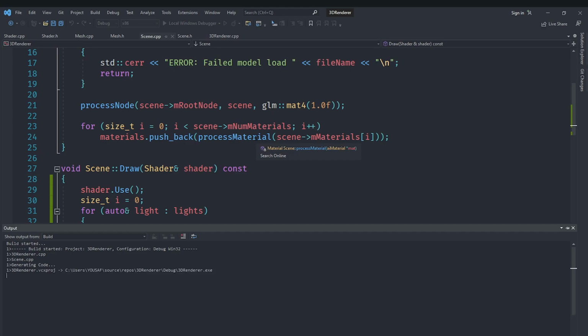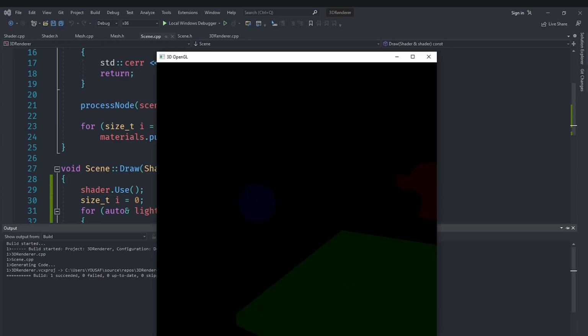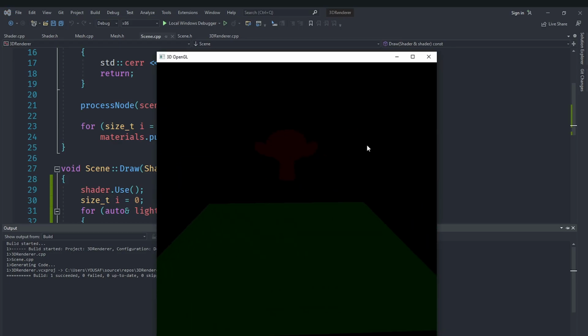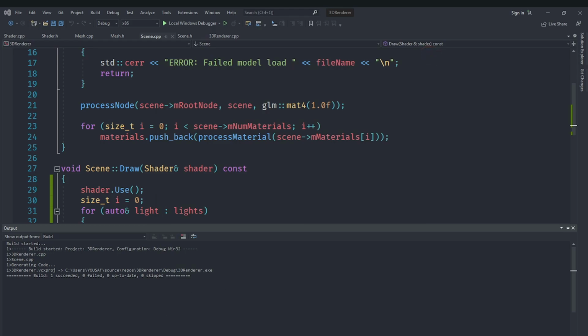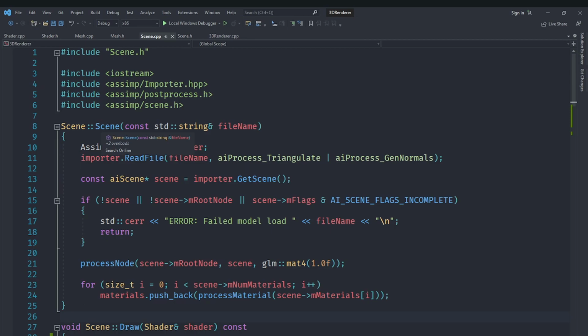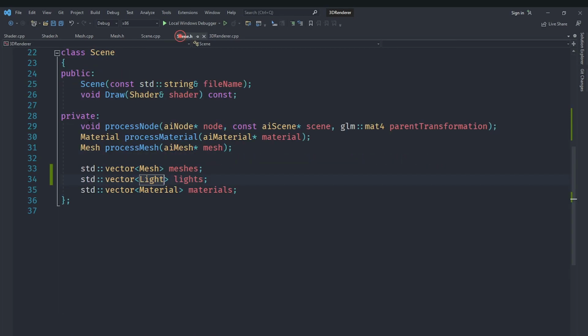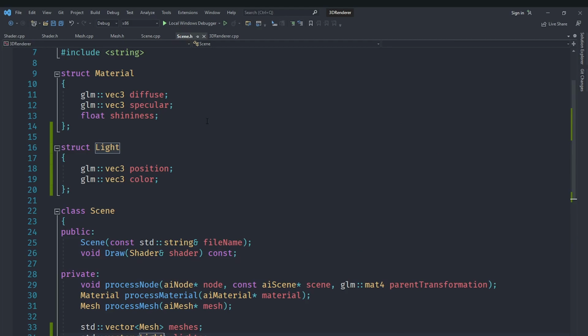So I'll just run this and see if everything still works correctly though. So you can see we get this, and yeah, it's a very dark scene with only ambient lighting. So now the next thing that we want to do is make sure that we read those lights from the Assimp file that we have got here, and we also need to make sure that we put them correctly in our light structure that we have got, so that we can use that later in our shaders.